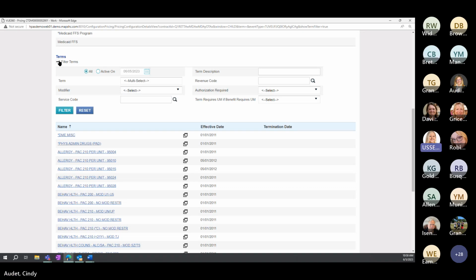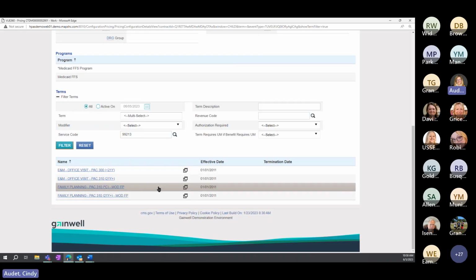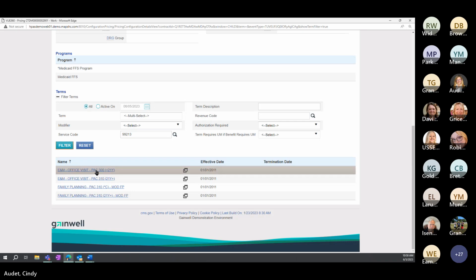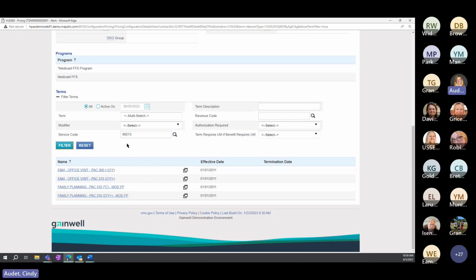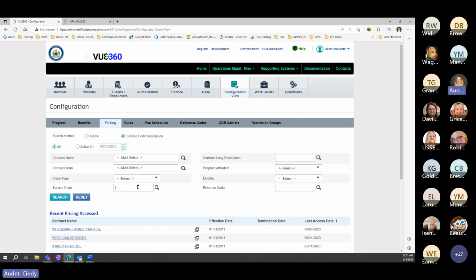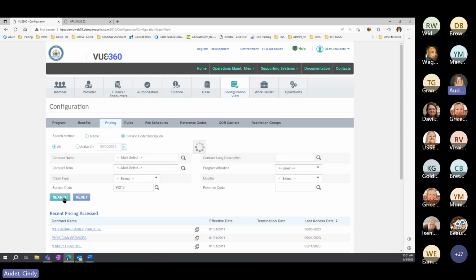Hey Cindy, a question. This will allow us to search a code and it will bring up all contracts the code is in? Yes, ma'am. Hit filter. It's going to bring me back the list of the contract terms that have this particular code in it. Does it actually tell you the contract though, or just the terms? This is telling me the term at this level because I'm in the filter term section. Going back here, I can search it at the header level. This will tell me the contract.